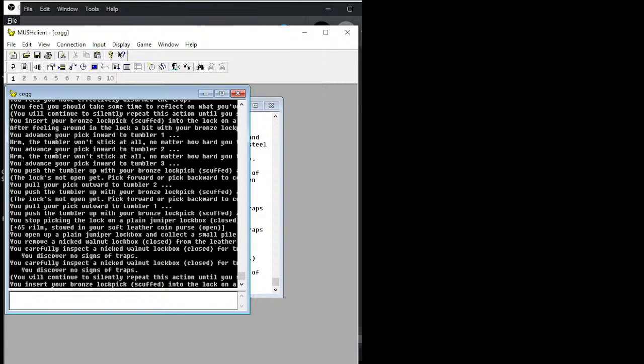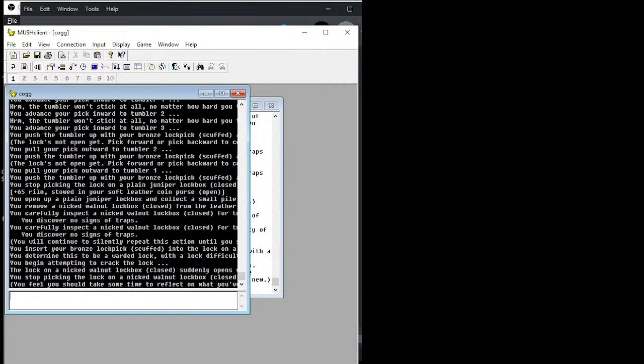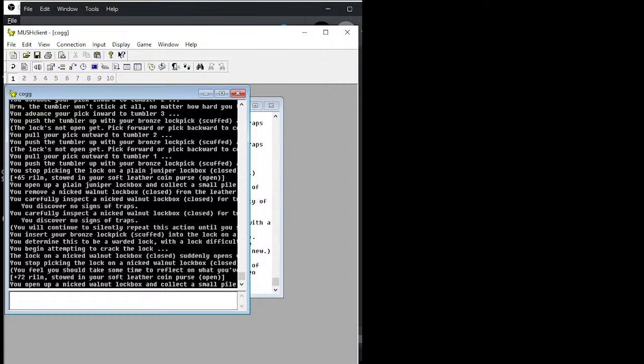You will continue to silently repeat this action until you specifically stop or otherwise prevent it. You insert your lock pick into the lock and begin feeling around for what type of mechanism it might be. You determine this to be a wood lock with a lock typically around 40. You begin attempting to crank the lock. Loading your soft leather purse, you press open. You open up the lock and collect a small pile of silver coins from it, then toss the empty lock.